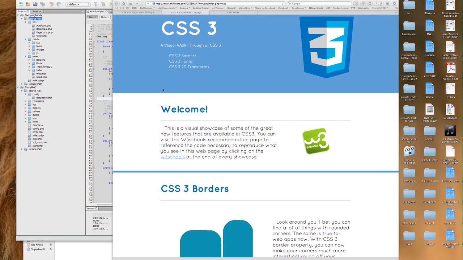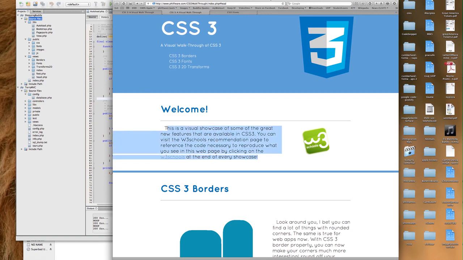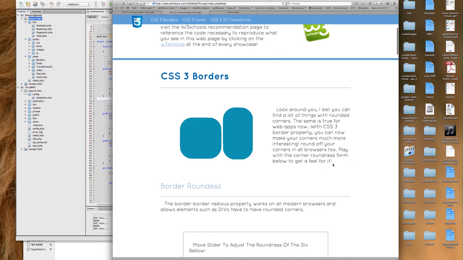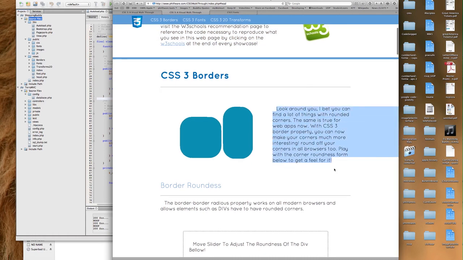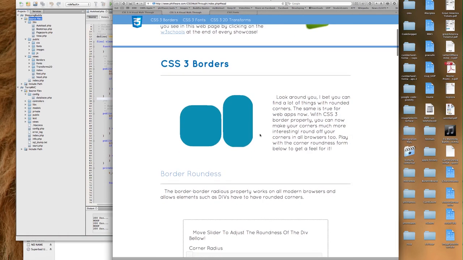CSS3 fonts are awesome because they allow you to use non-web safe fonts on your websites. This website, for example, is using a non-web safe font. But through the magic of the new CSS3 @font-face rule, you can now use it. As you can see, I can highlight it just like regular fonts, and this particular font comes in different styles. You got your bold, your regular, and then your thin here.